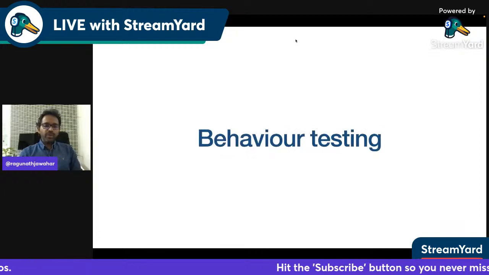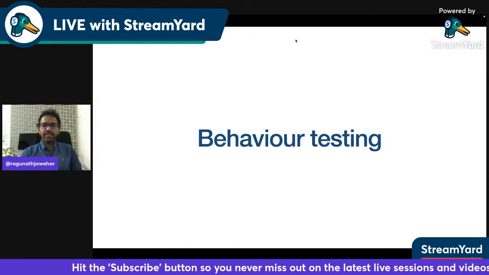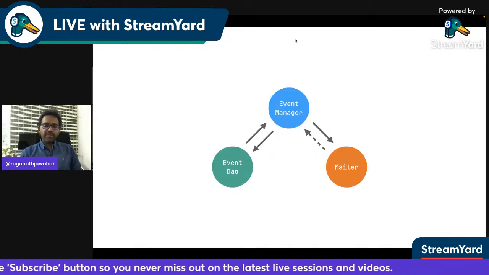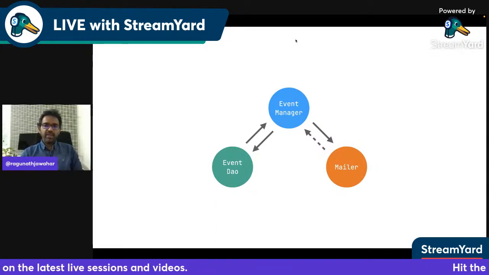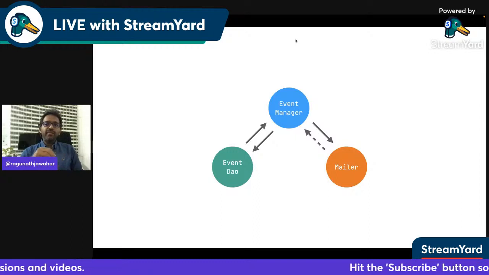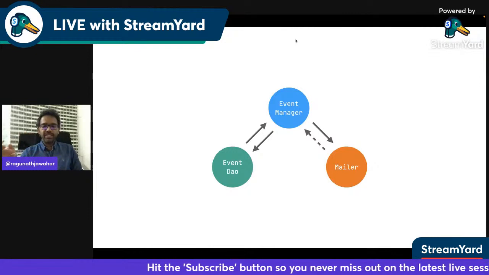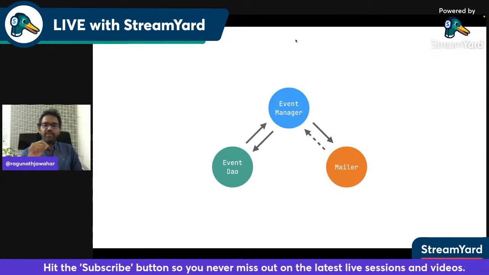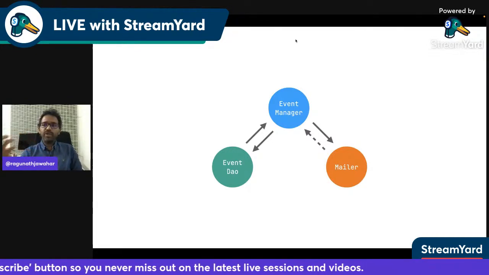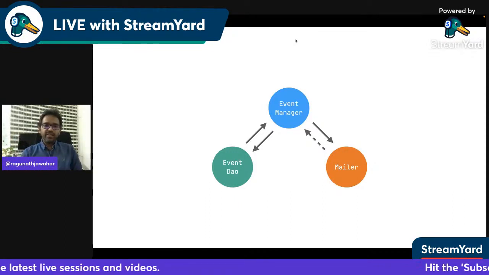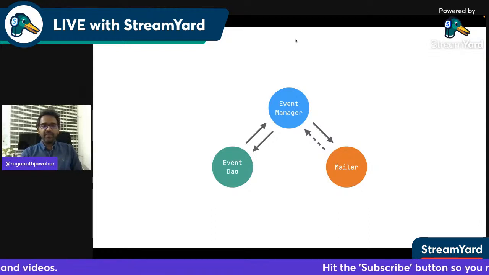So now what you witnessed is called behavior testing, right? In software development, especially when it comes to testing, when we talk about behavior testing, we talk about sending messages, right? Especially in object-oriented programming, we have different objects, and the way these objects communicate with one another is by sending messages, right? And programming languages implement them through method calls, right? For instance, here we have three different things: the event manager, the event DAO, and the mailer, right?